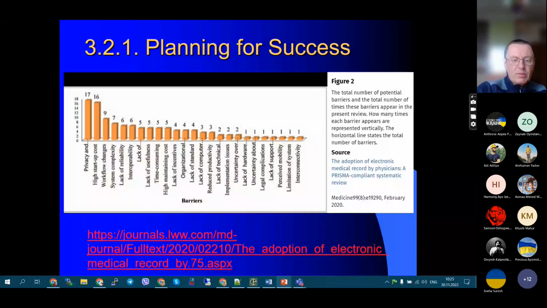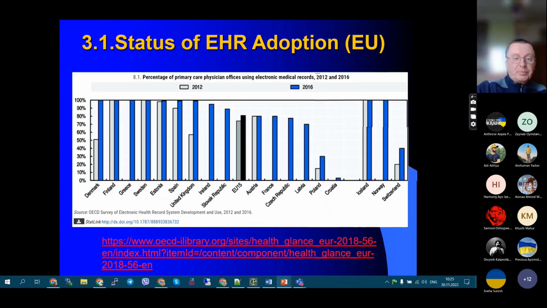And here are a few references to various documents which provide the level of adoption and success and what barriers prevent managing and introducing new medical information systems, and especially EMR medical information systems. So here, it was about 2020. And here we have privacy and legal questions in first place, but high startup cost, workflow changes are second and third, and then system complexity, etc.